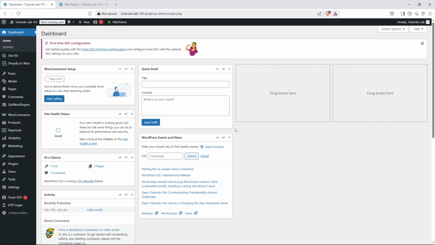If you haven't already logged into your account, go ahead and sign in now. This will take you to your WordPress dashboard where you can manage all aspects of your website and store.